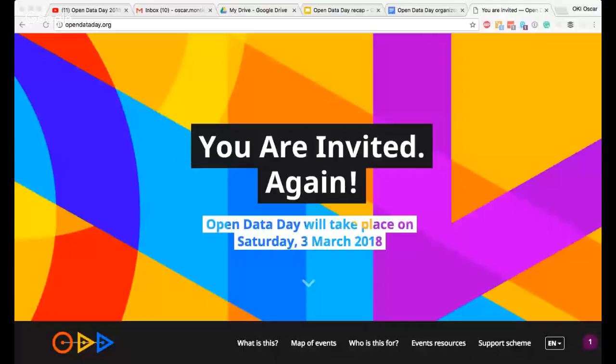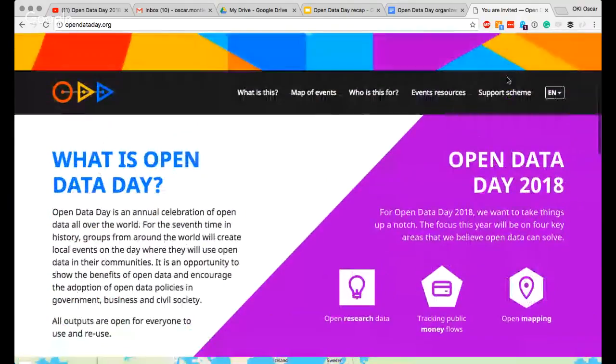So next in the agenda is actually going really quickly to the Open Data Day website, because as Open Data Day evolves, the needs for the website have changed as well.